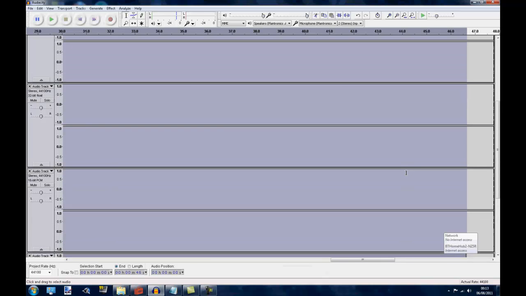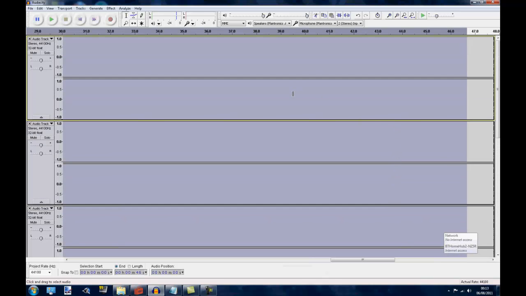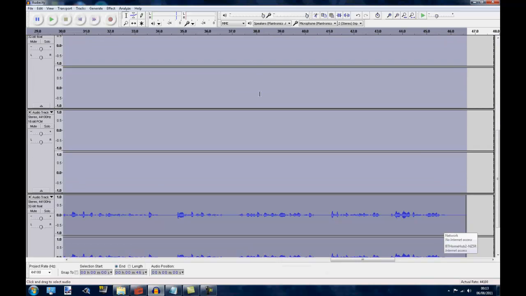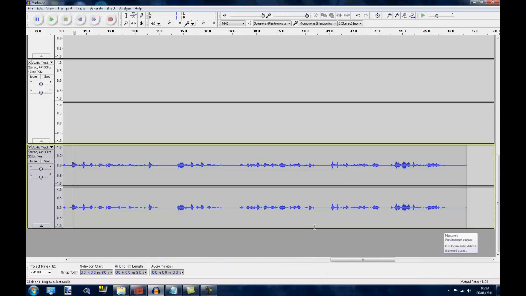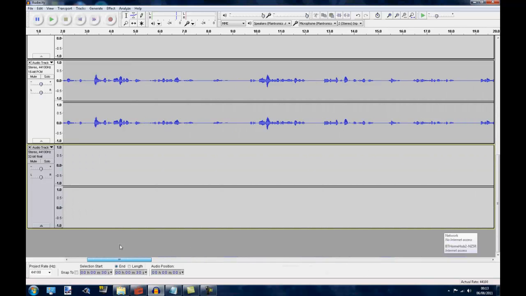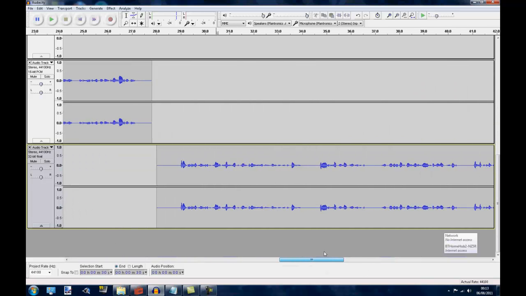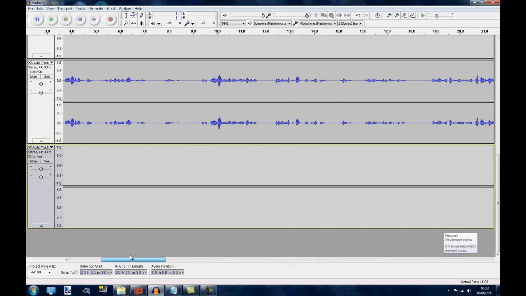So the first thing you want to do is obviously have your audio open in a program. For instance, I've just recorded this in Audacity. This is actually for my mod Holotapes Secrets. Goes on for a bit.